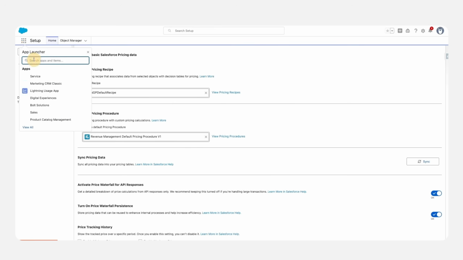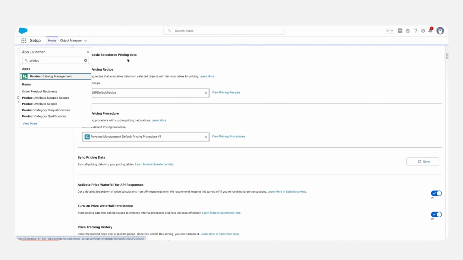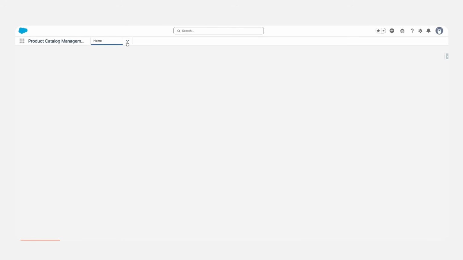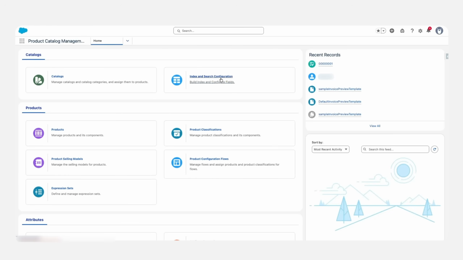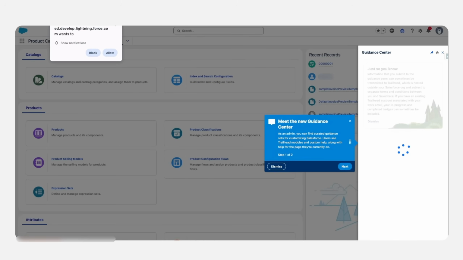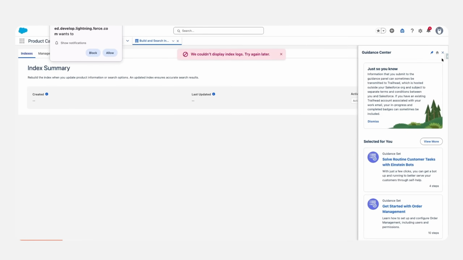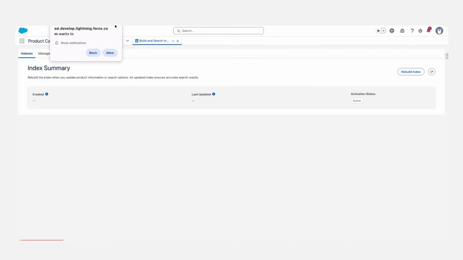Then we have to do one more thing. We have to go to the product catalog management. Okay, and after that you have to go to the home page and go to the index and search configuration. Okay, I'll dismiss this. So here you can see the index summary. Here we don't have anything created, so we have to create an index summary.